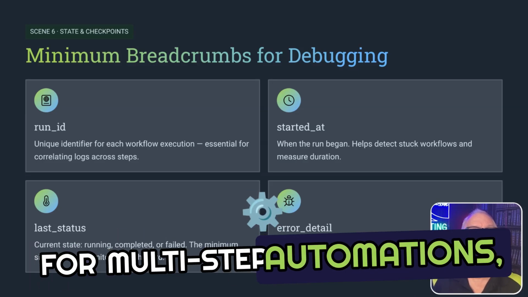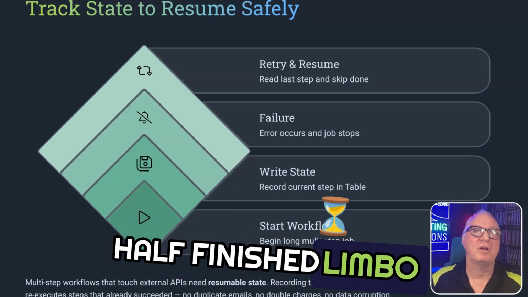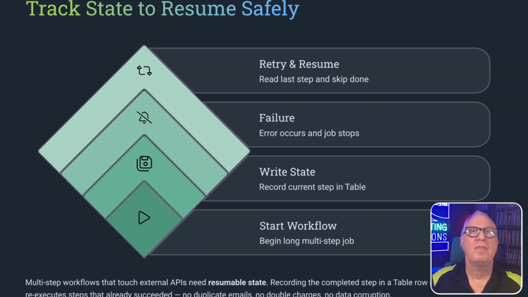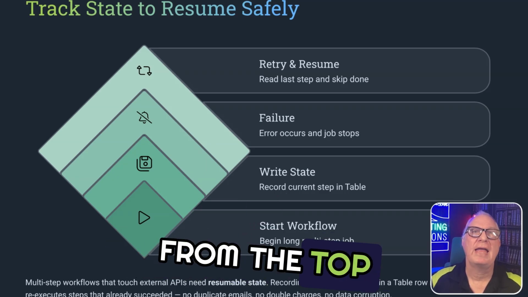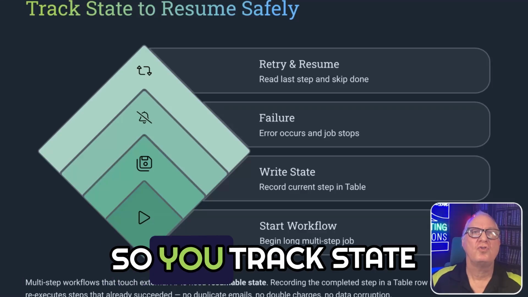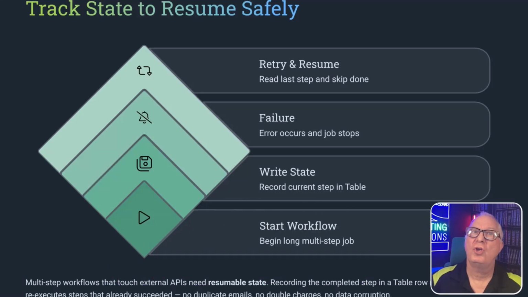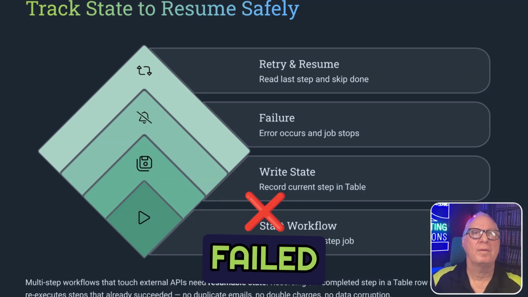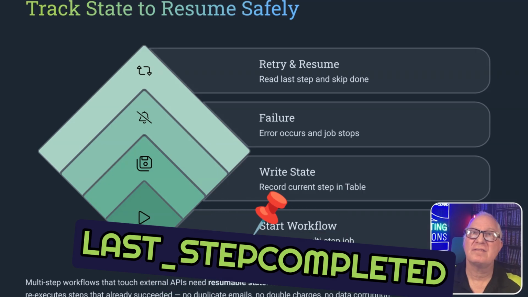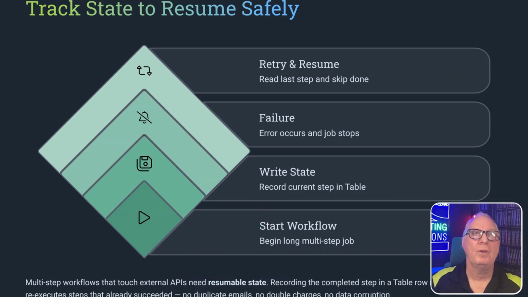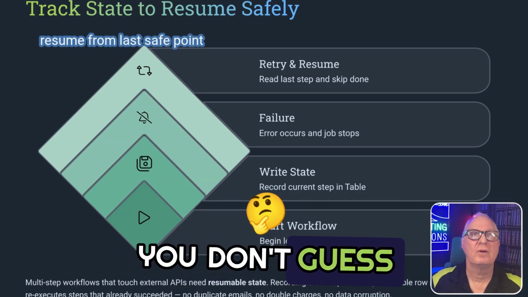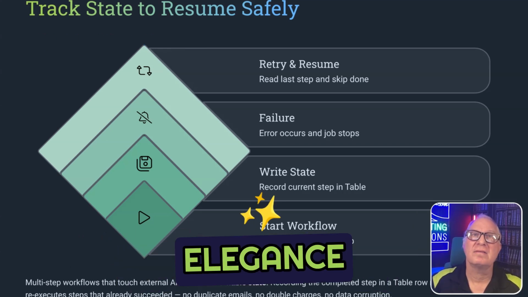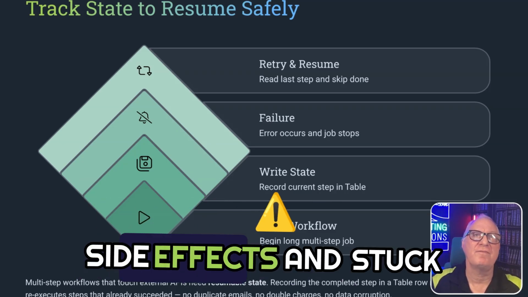For multi-step automations, the failure mode is half-finished limbo. Step 3 succeeded, step 4 failed. Then a retry starts from the top and duplicates step 3. So you track state transitions. Queued, processing, done, failed. And you store last_step_completed. On resume, you don't guess. You continue from the last safe point. This is not about elegance. It's about preventing duplicate side effects and stuck work.